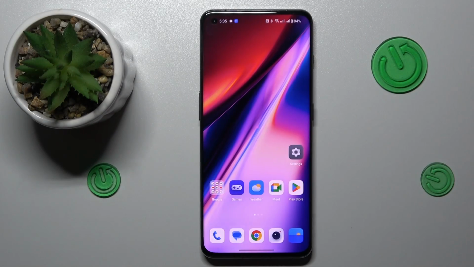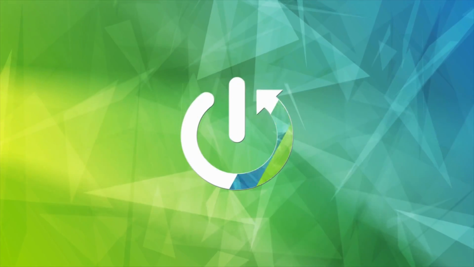This is OnePlus 11, and today I would like to demonstrate that you can set the screen timeout value to never on this device.